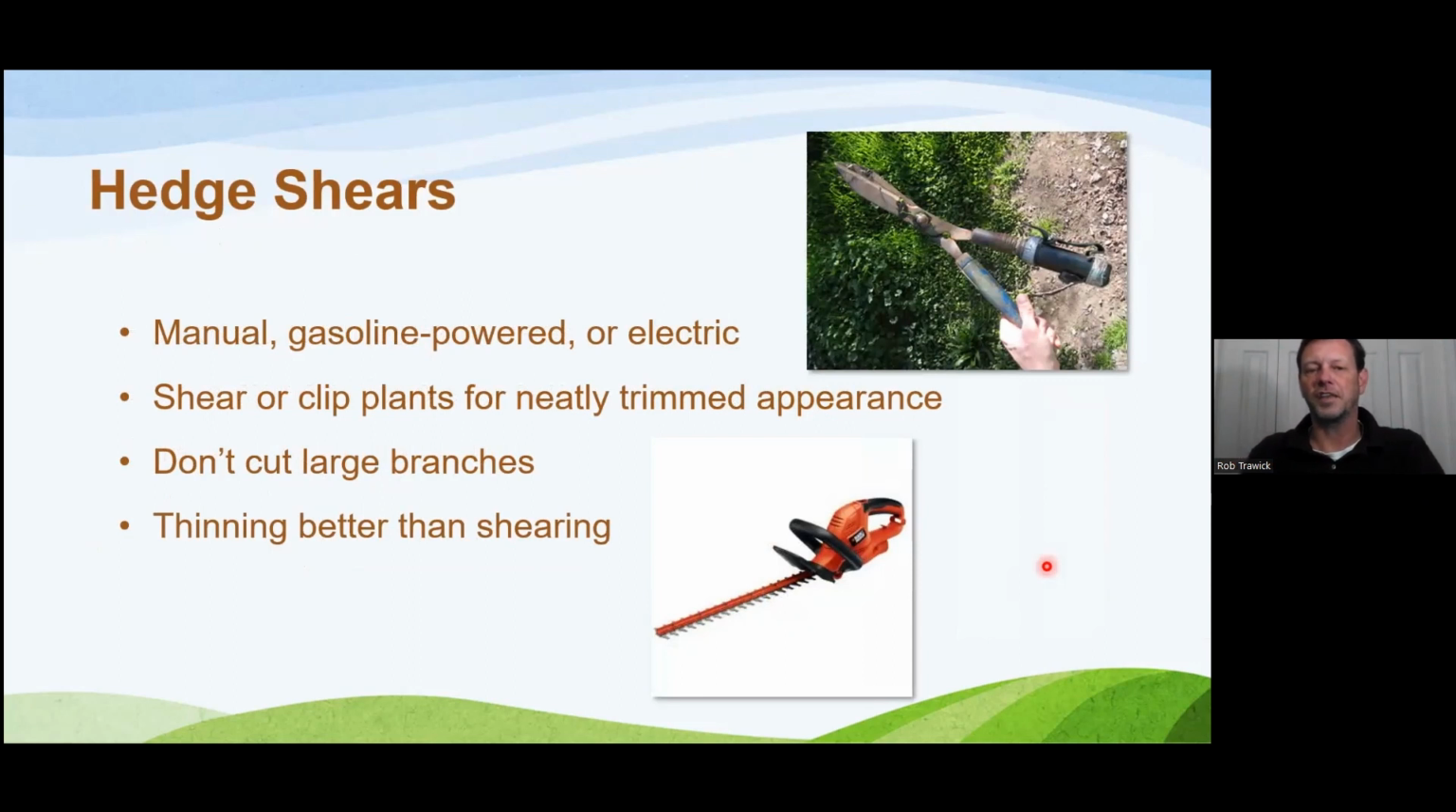Hedge shears come in both manual, as you see up here, and gasoline powered or electric, as you see in the other picture. Basically, they shear or clip plants neatly for a nice trimmed appearance. These are typically used in a much more formalized type of landscape. They do not cut large branches, and to be honest, the type of pruning we're going to discuss tonight, called thinning, is much better for the plant than shearing, and we'll get into the biology behind that as we move along.